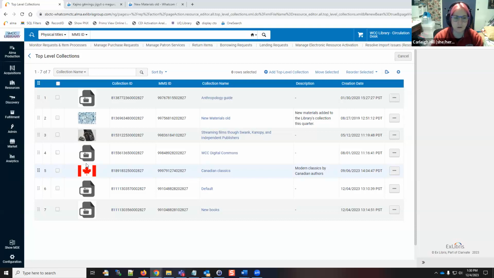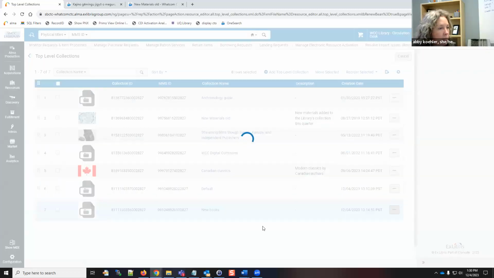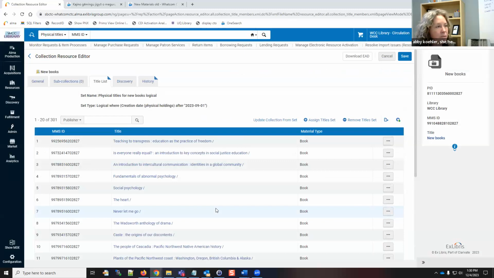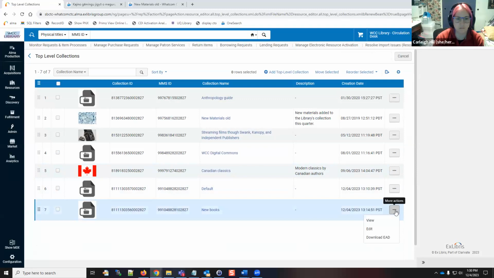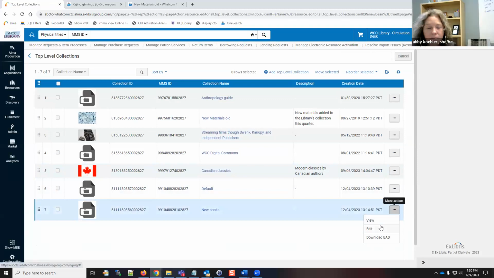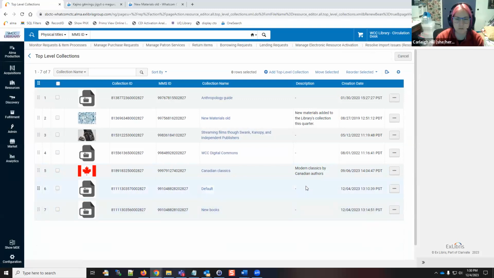No, no. So you don't have a set attached to the new books? Mm-hmm. Can you delete that one? It's the same set. Should be 301. But should I delete this? I can't. I don't have the option, no. How weird.